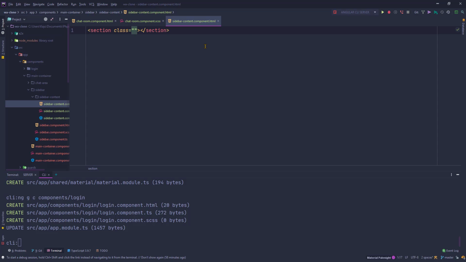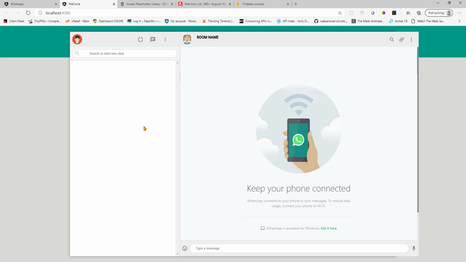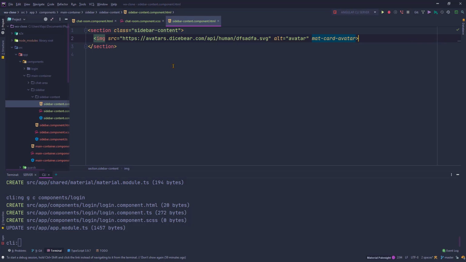This will have a section with a class sidebar content, and inside this I'll have an image of that same API. That's the dice bears API. I'll put anything that is Vici here. Avatar, and this will be again my mat card avatar. Save it. You see it there. Perfect.